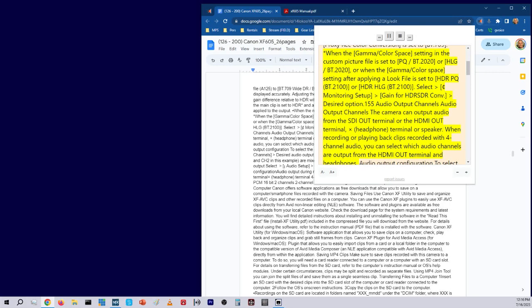when the gamma/color space setting in the custom picture file is set to PQ/BT.2020 or HLG/BT.2020, or when the gamma/color space setting after applying a look file is set to HDR PQ, BT.2100, or HDR HLG, BT.2100. Select [Monitoring Setup] > [Gain for HDR-SDR Conv.] > desired option.